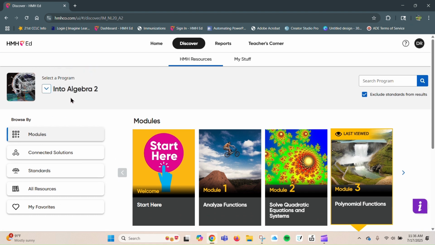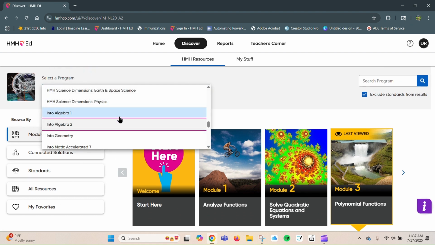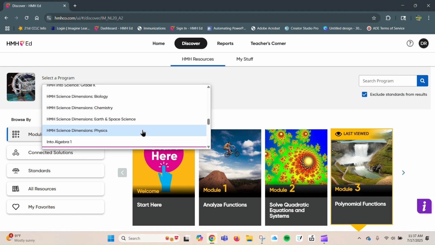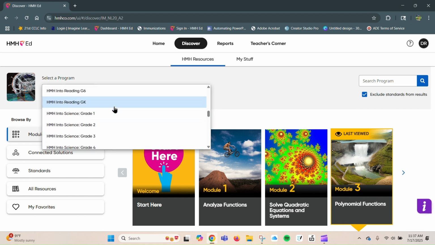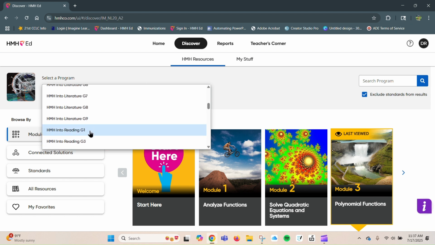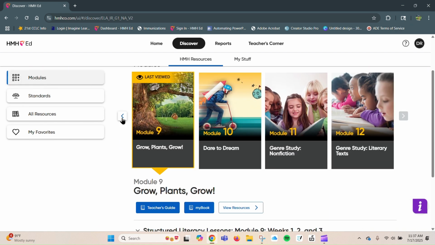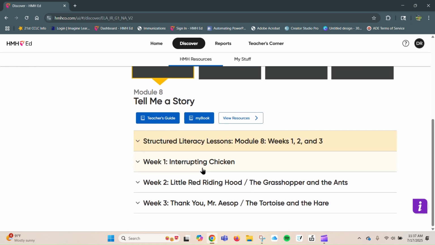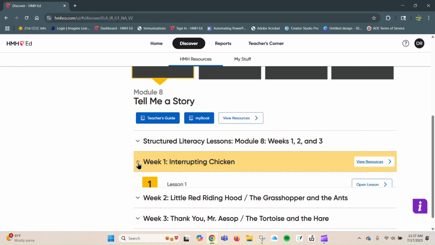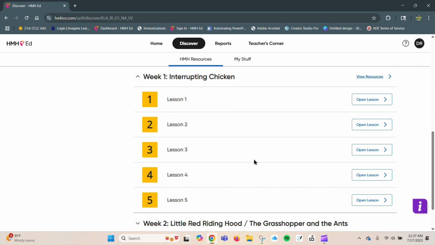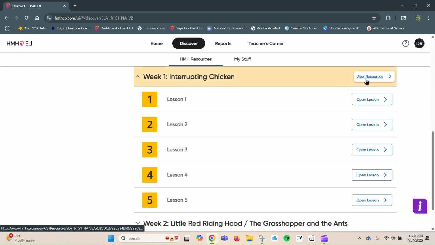Now, let's go into reading and see what that looks like. So we are going to do Into Literature 1st grade, or Into Reading. It's called Into Reading when they're in younger grades. But for this one, it's still going to be separated by modules, just like math was. But instead, it is going to be split up by weeks. And then each week is going to have its own lesson. So if you don't want to look at each individual lesson and you just want to look at the entire week, you can do that as well and click on View Resources.